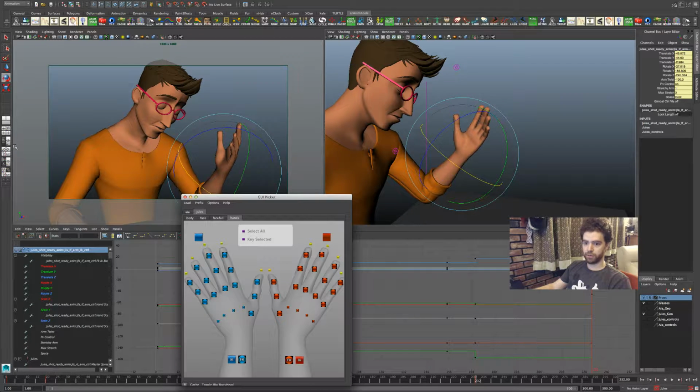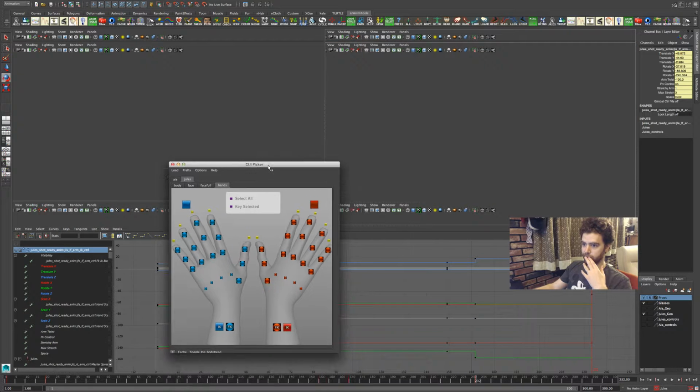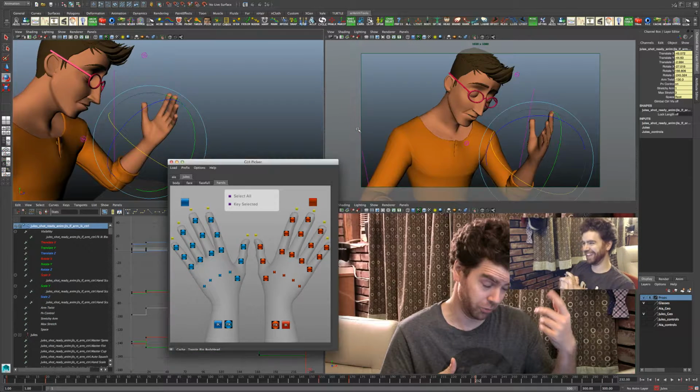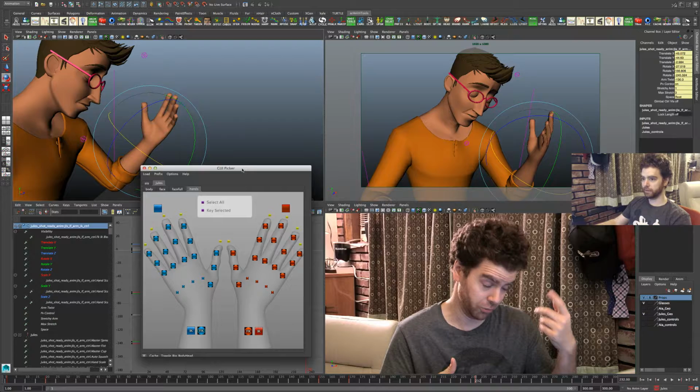Okay, so I'm going to go to a different view here. Hopefully we don't crash. Probably should have saved. All right, so you can see in this window at the bottom here, let me move my face here, this is some reference footage that I shot.